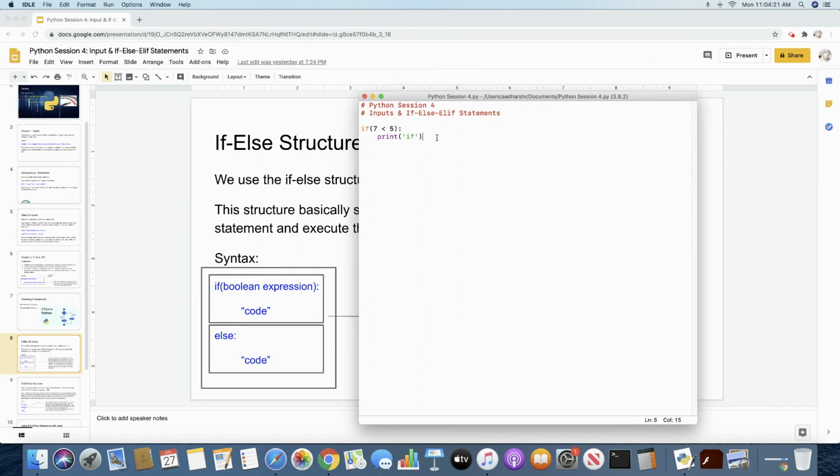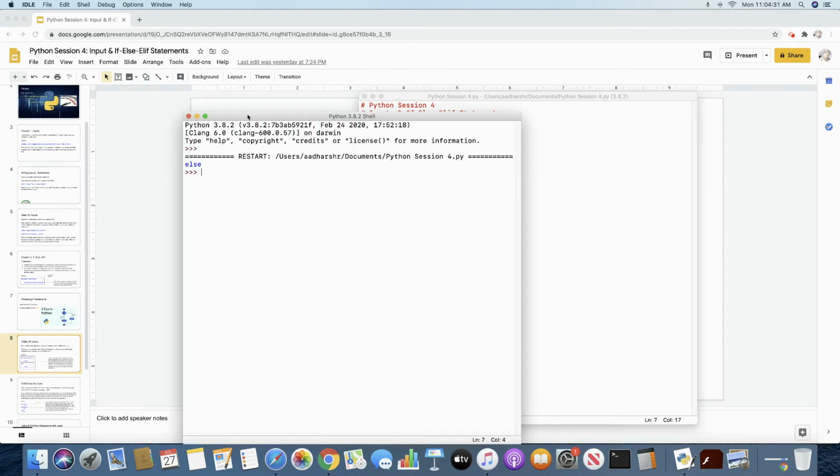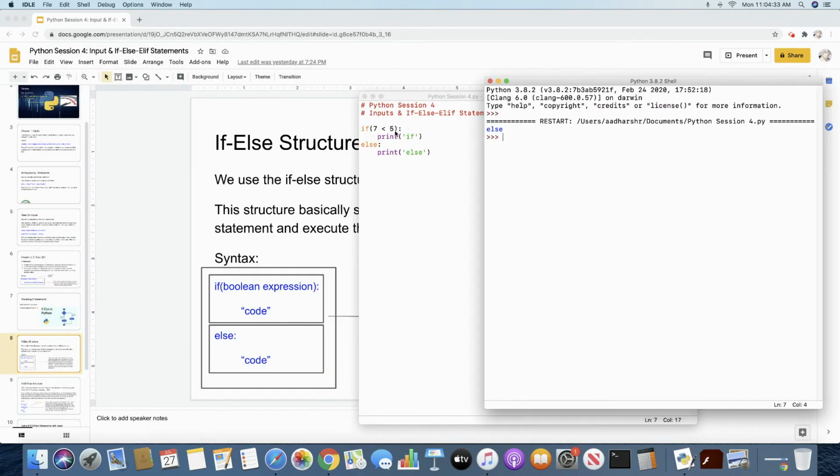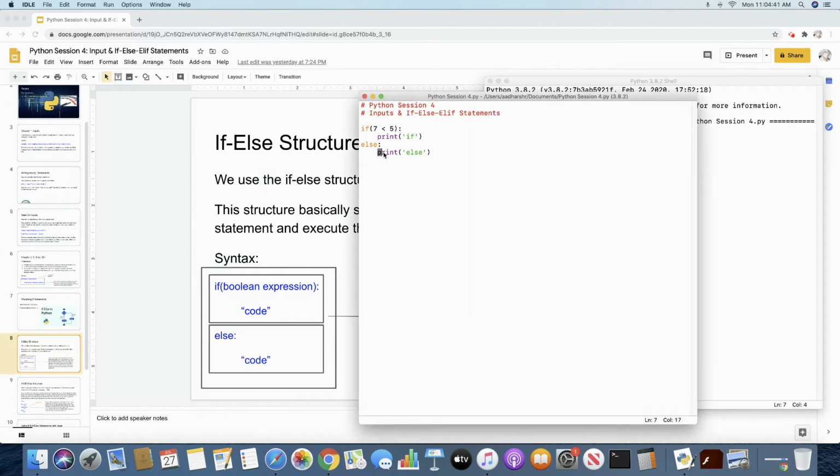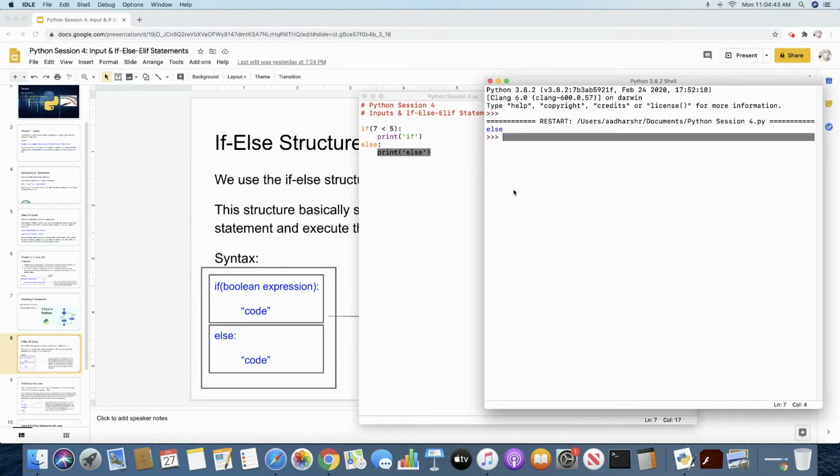What if we say, in addition to this, else, print "else". Now if we run our code, "else" will be printed out. Because like before, this statement is false. So Python left the whole if structure. And now that it sees the word else, it'll automatically go inside the else statement and execute this code.